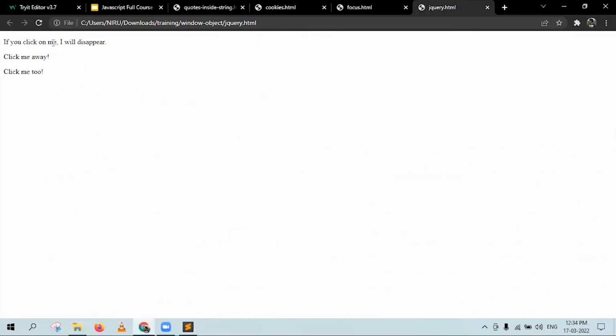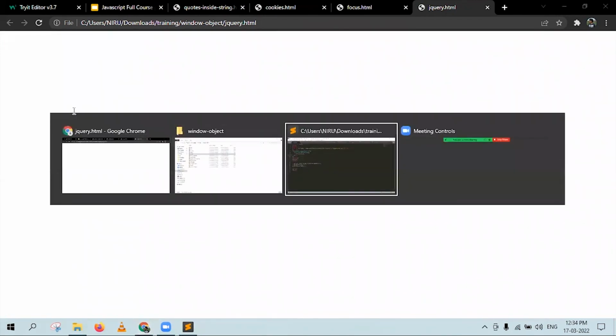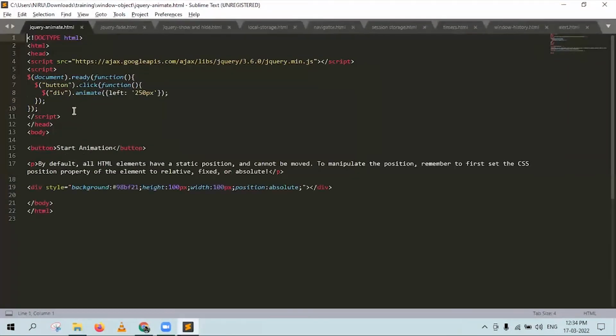So if you click me, I will disappear. So yes, it disappeared. Click me too. So that's how it actually works. This is about that jQuery, and similarly, this is to animate like the background.